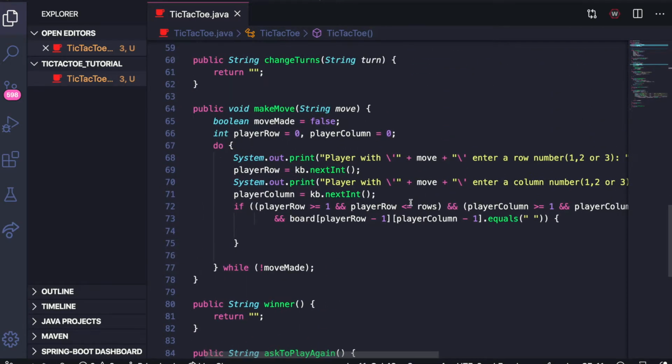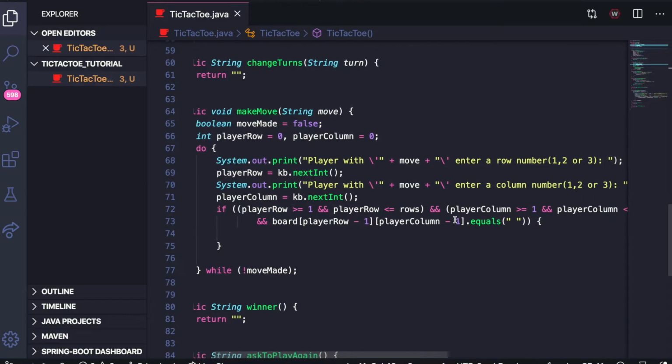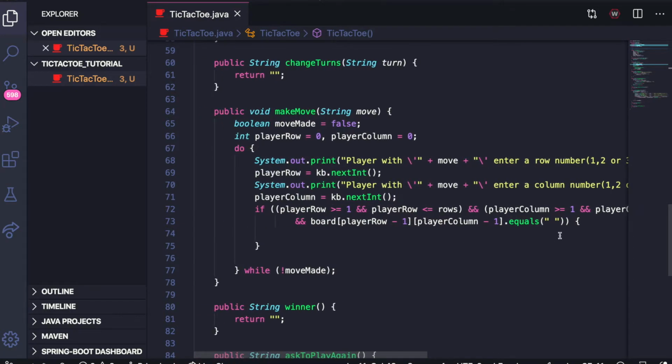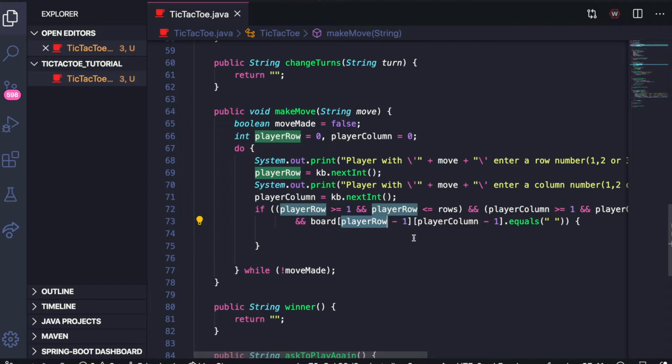So that's what we want, right? To recap, if player row is greater than 1, less than the rows, same thing with the columns, and we're going to check if it's empty. And here, the reason we're doing player row -1 is because array indices go from 0 to a certain number. They don't go from 1 to a certain number. So if we gave just the player row and player column, if the person entered 3, then we'd get an array index out of bounds error, and that's not right. So we want to do player row -1.